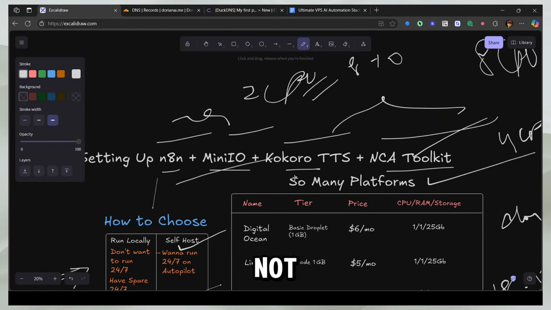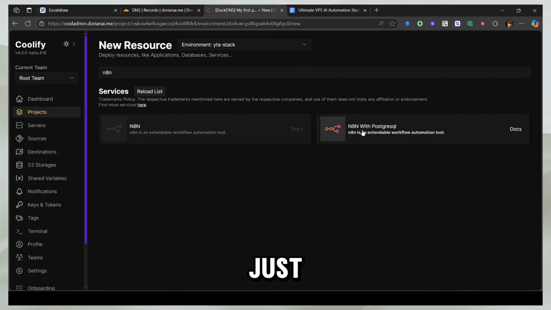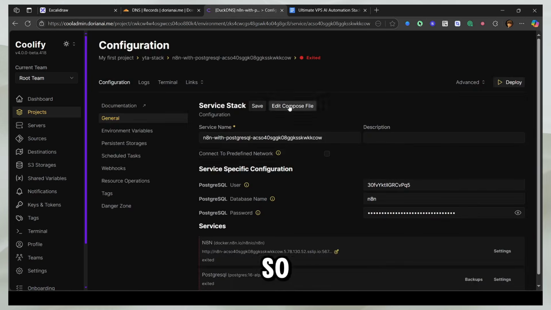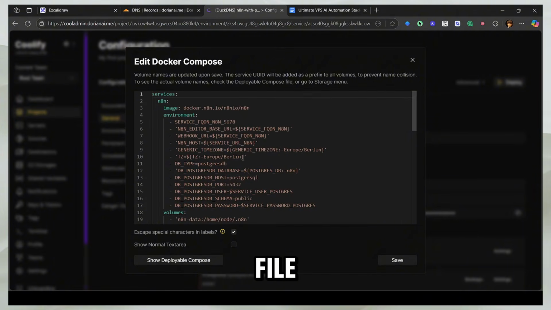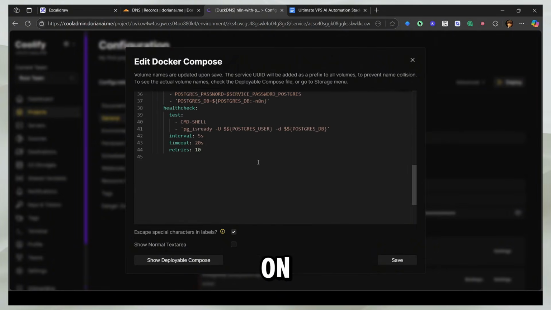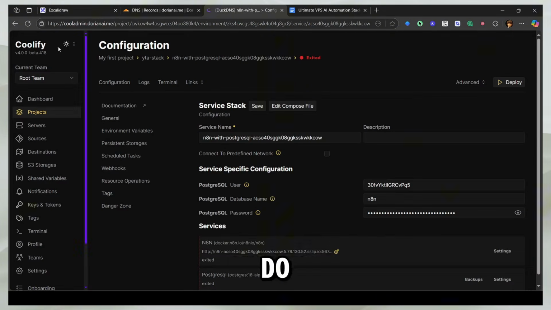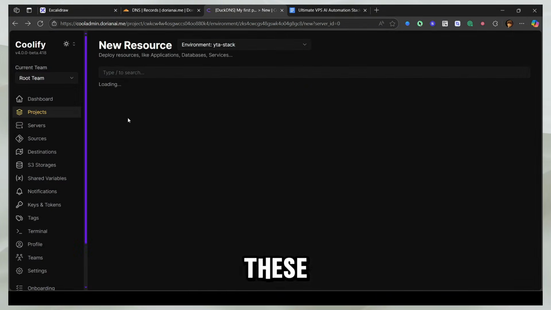Because our goal is not just to install n8n. If your goal is just to install n8n and get done with it, you can go ahead and just select this. And this is going to make the project for you. It automatically makes the project and gets you the entire Docker Compose file. You can just change the webhook URL to your official domain and you can move on. And that's all you need to do. But we're not going to do that because we have to install all these things as well.